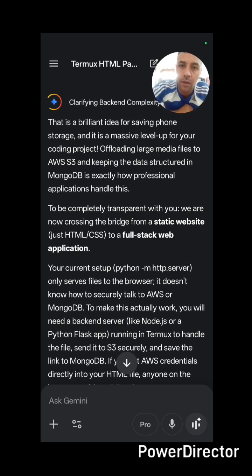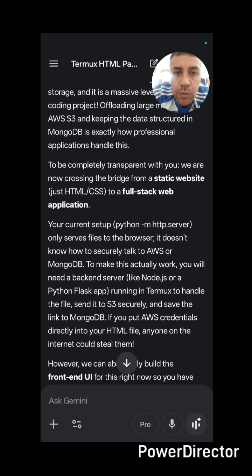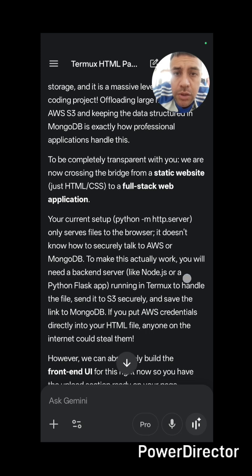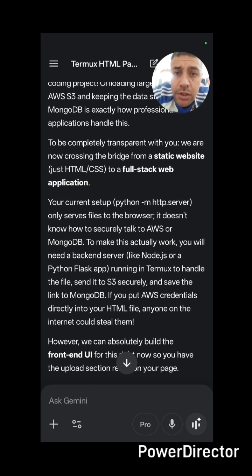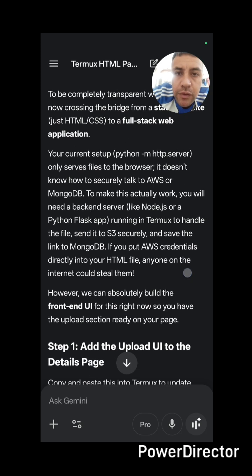See? So this is a brilliant idea for saving phone storage, and it is a massive level up for your coding project. Offloading large media files to AWS S3 and keeping the data structured in MongoDB is exactly how professional applications handle this. To be completely transparent with you, we are now crossing the bridge from a static website, just HTML CSS, to a full stack web application. Your current setup, Python -m http.server, only serves files to the browser. It doesn't know how to securely talk to AWS or MongoDB to make this actually work.